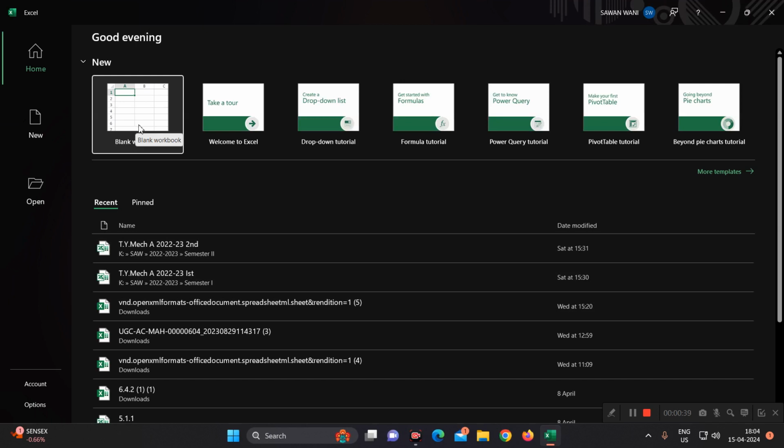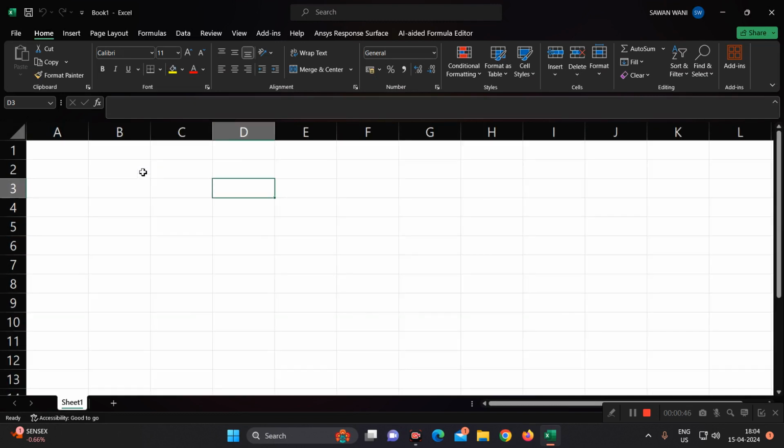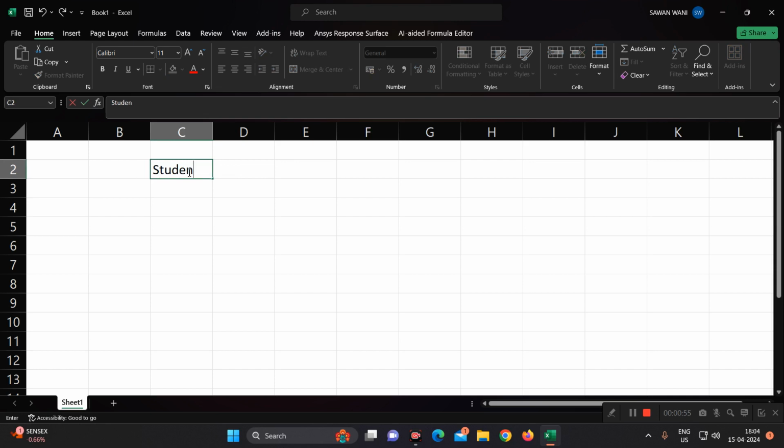Open a blank worksheet. I will zoom it for you. Let's have a set of data as always, like student, and in the next column we will take marks.